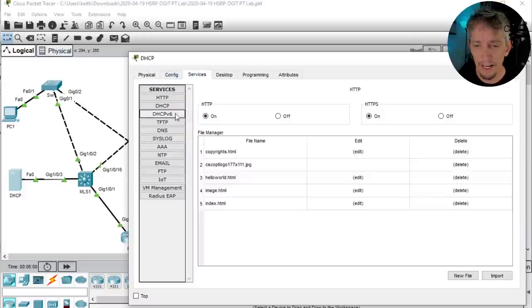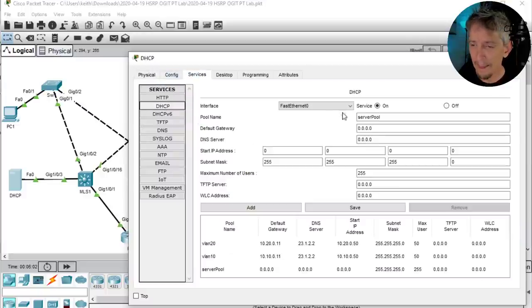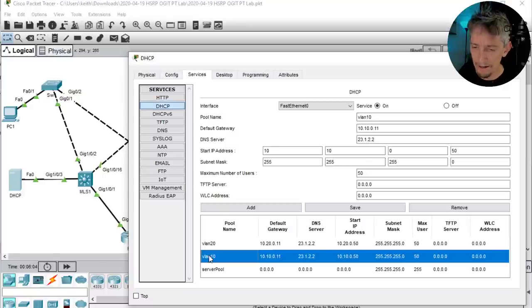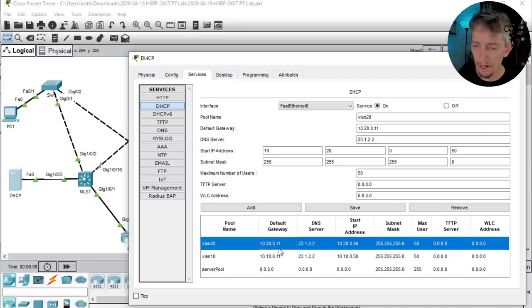So we'll go to services and DHCP, and it has three pools. It has pool 10 for the 10.10 network, has pool 20 for the 10.20 network with a default gateway of .11, and then a DNS server. All right, let me just make sure.